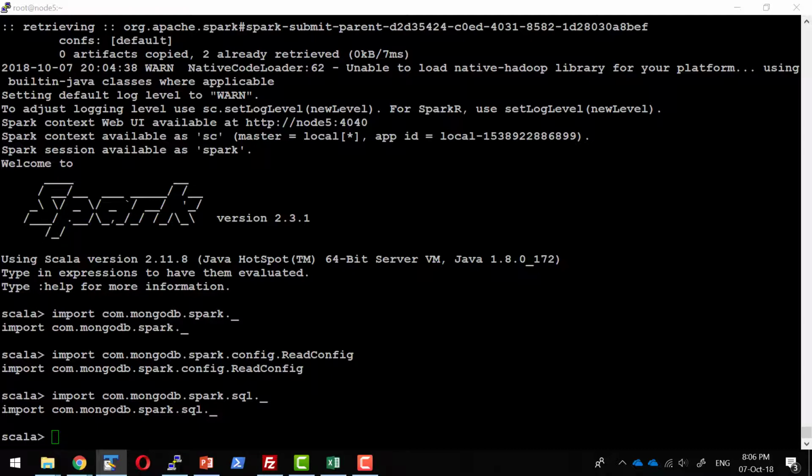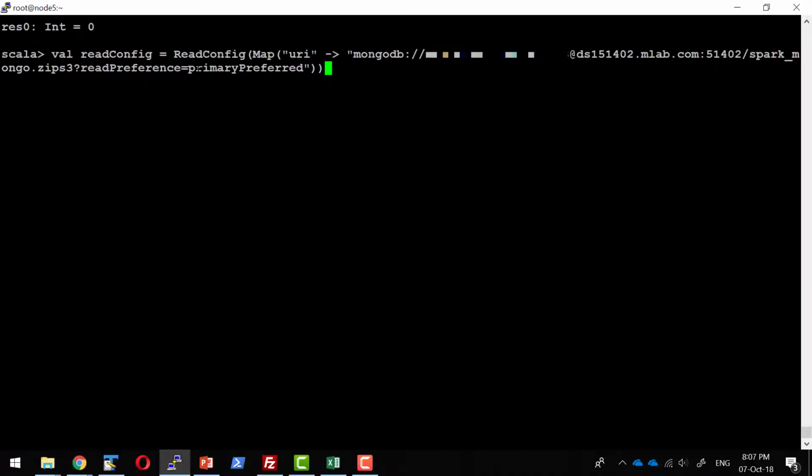I need to provide the configuration to this particular Mongo read package. I need to create a read configuration object which will have the URL where the MongoDB is located, as well as the collection that I wanted to read. So I'm going to provide the details. I'm creating a read configuration object where I'm going to pass a map. The map will have key-value pairs. The URI will have the details about what the database is, which collection I wanted to read, and what the host name is.